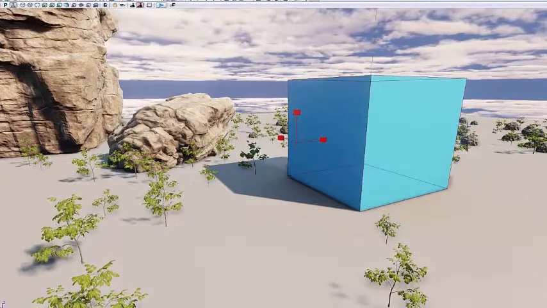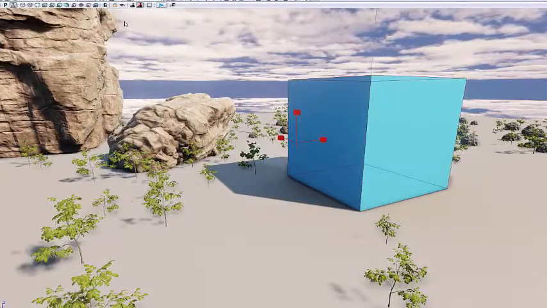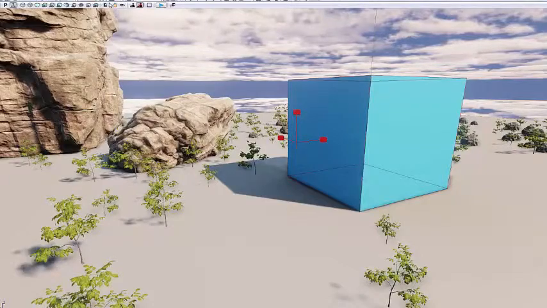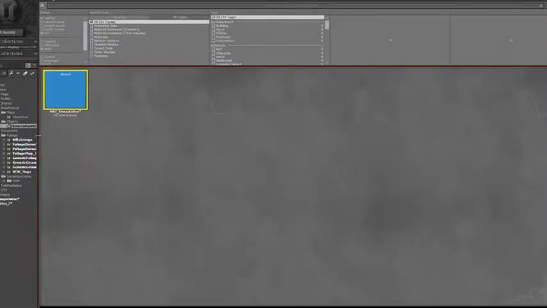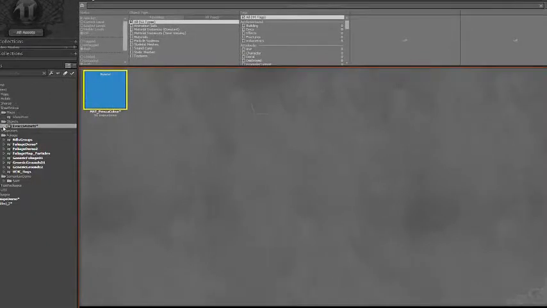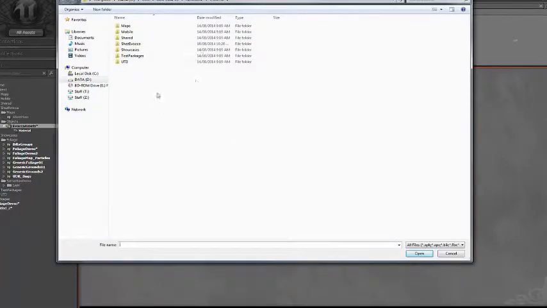Okay, now to import your texture, very simple. Go back into the UDK and open up the content browser. And what I'm going to do is import it into my Evoker Assets folder here. So to do that, all you do is you hit on Import. And this will take you to your content directory.